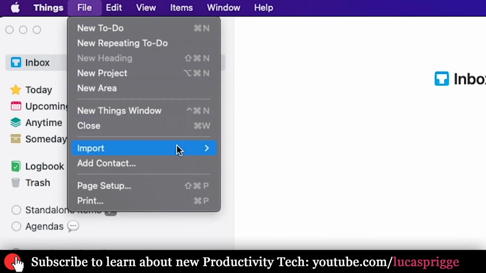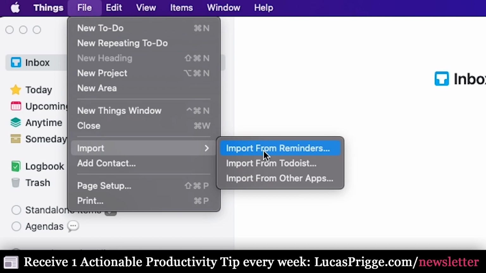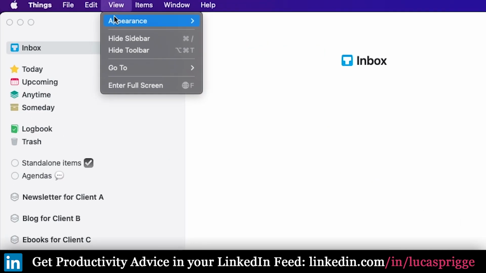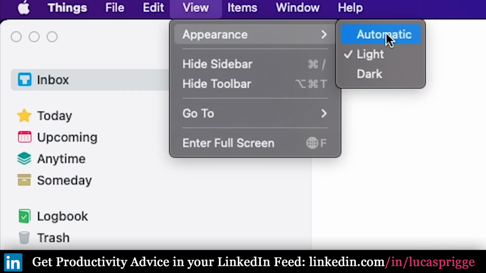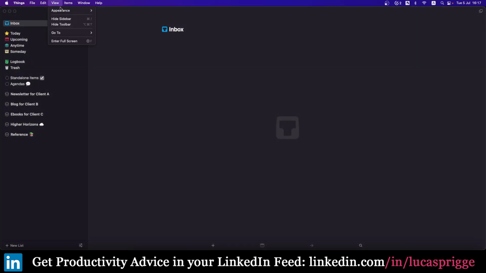Under File, when it comes to settings, if you're using Reminders, Todoist, or a few other apps, there is an import functionality that you can use here. You can set up a light or dark mode under Appearance, under View.